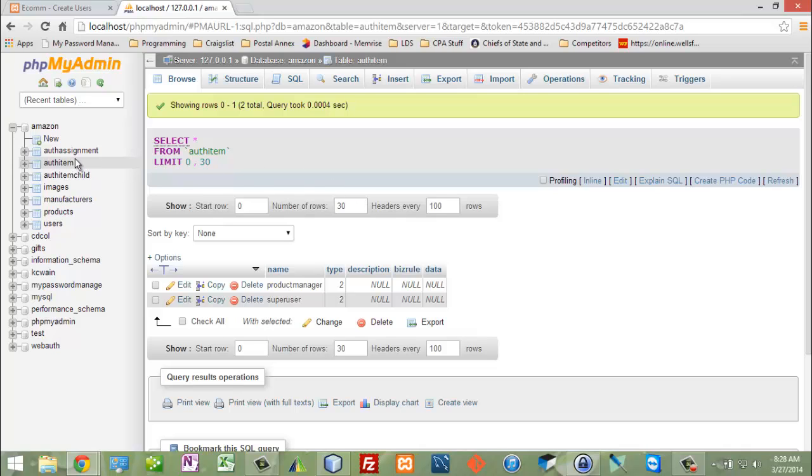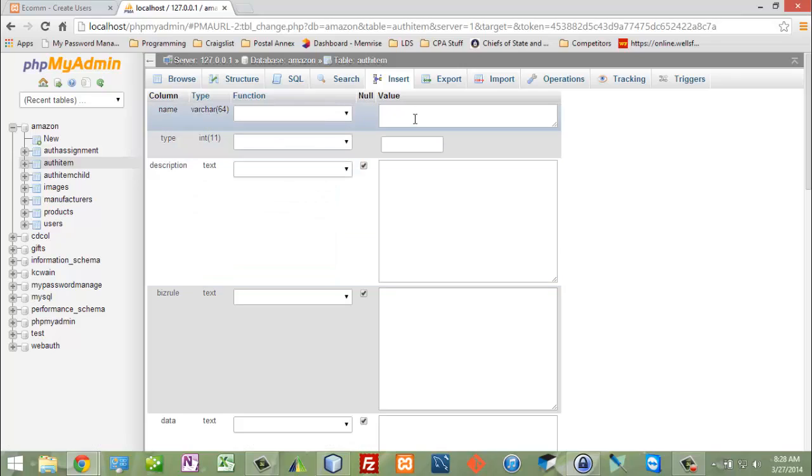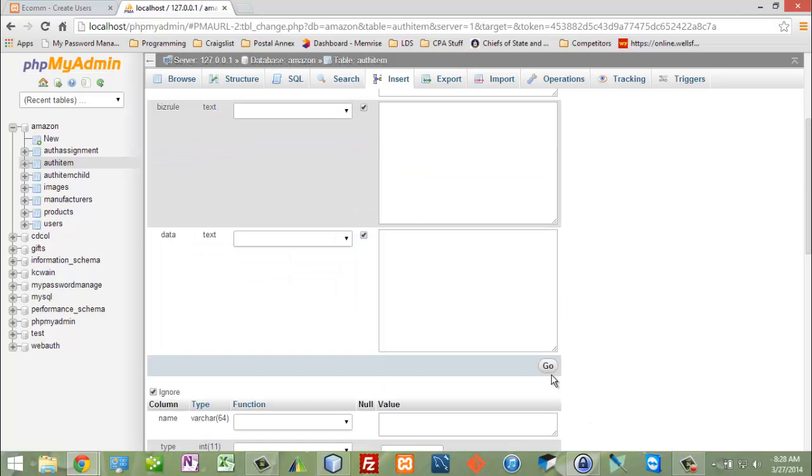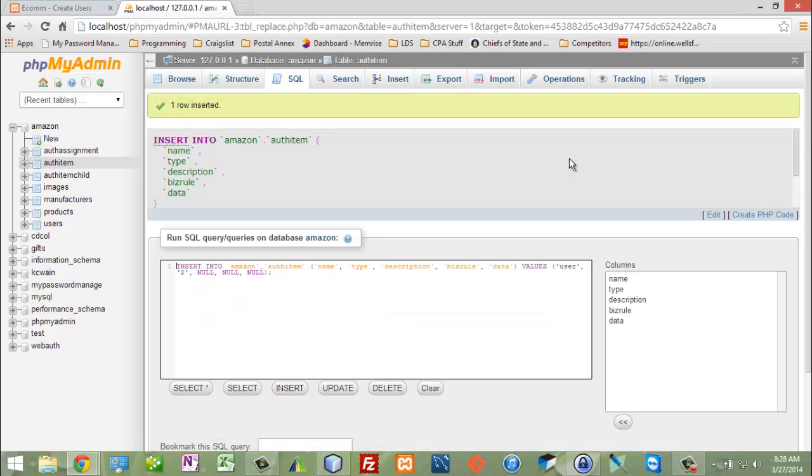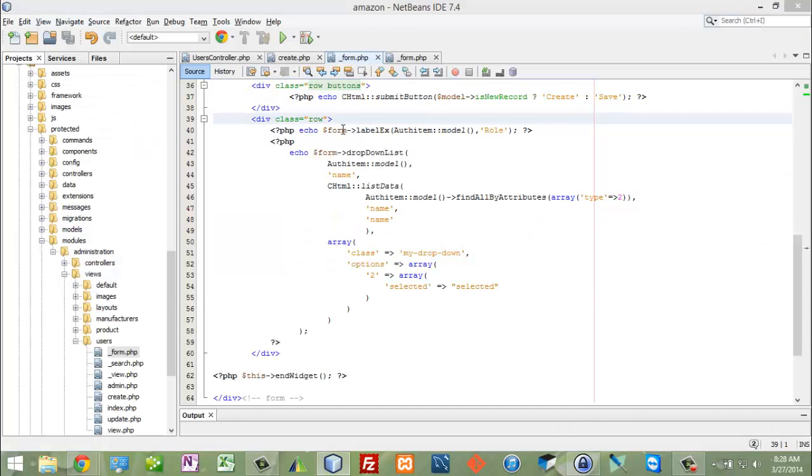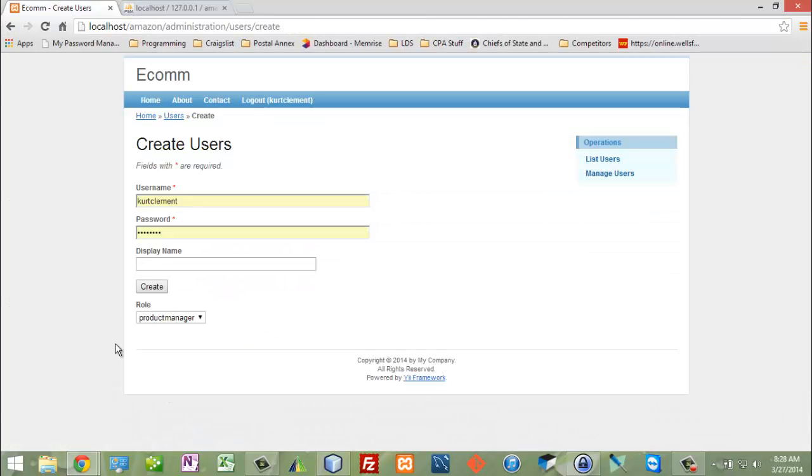So let's say that I was going to add another item here. I can insert, we only got product manager and super user. And I could say, well, there's just a regular user. Why not? Should be a regular user with no rights, essentially. And we'll just create that item there. And then when I go over to my thing, if I hit refresh, you now see it's there, and it's reading from the database. So that will then allow me to assign a role to a person.